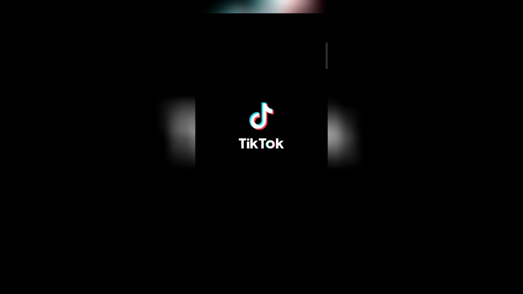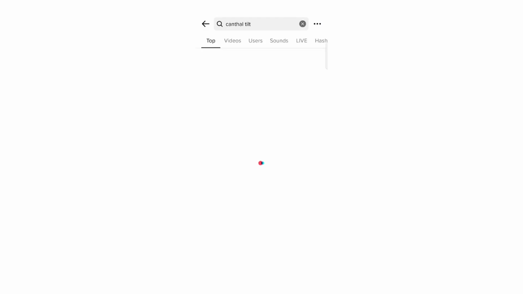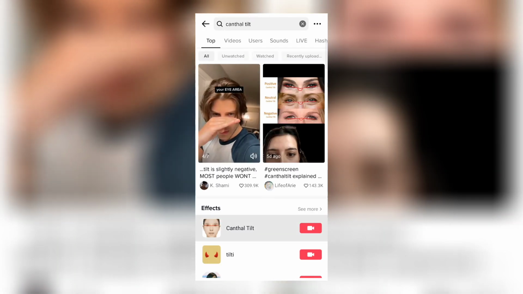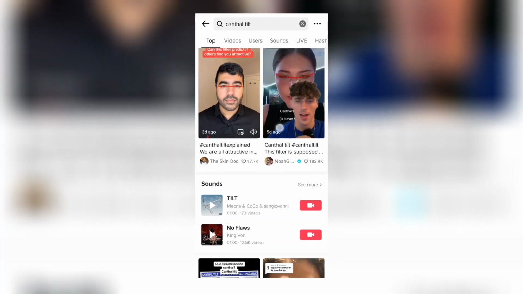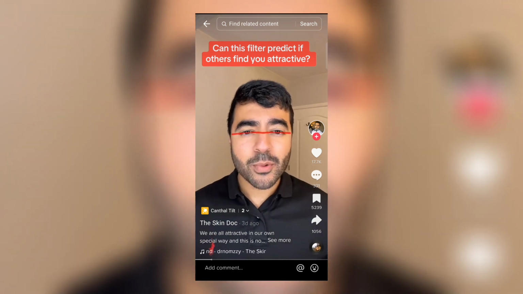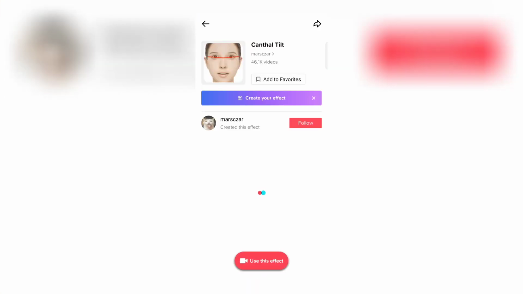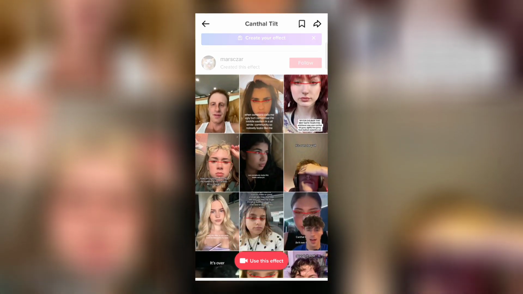How to get the canthal tilt filter on TikTok? To get the canthal tilt filter on TikTok, first open TikTok and then go to the search option and search for canthal tilt. After that you will find the canthal tilt filter option there. If you don't see the option here, click on any one of the videos and then click on the canthal tilt filter option above the username. And now from here click on use this effect and start recording your video.